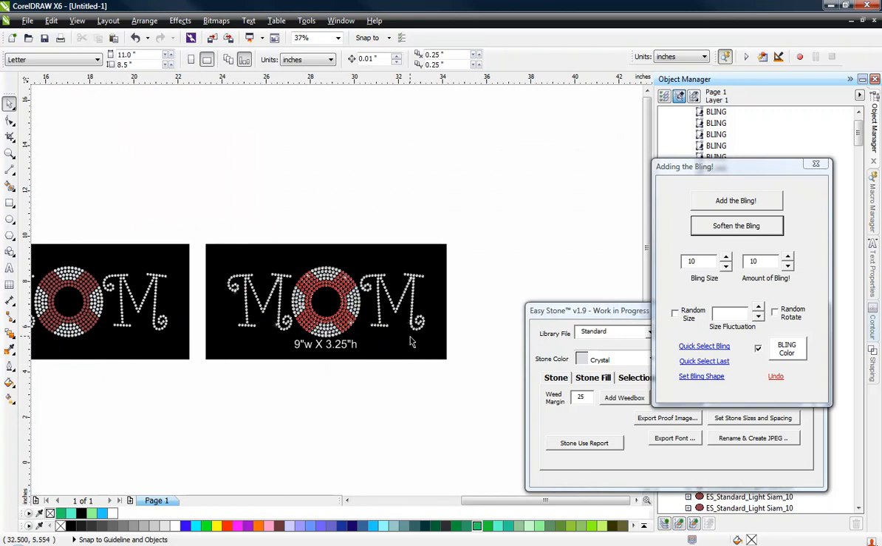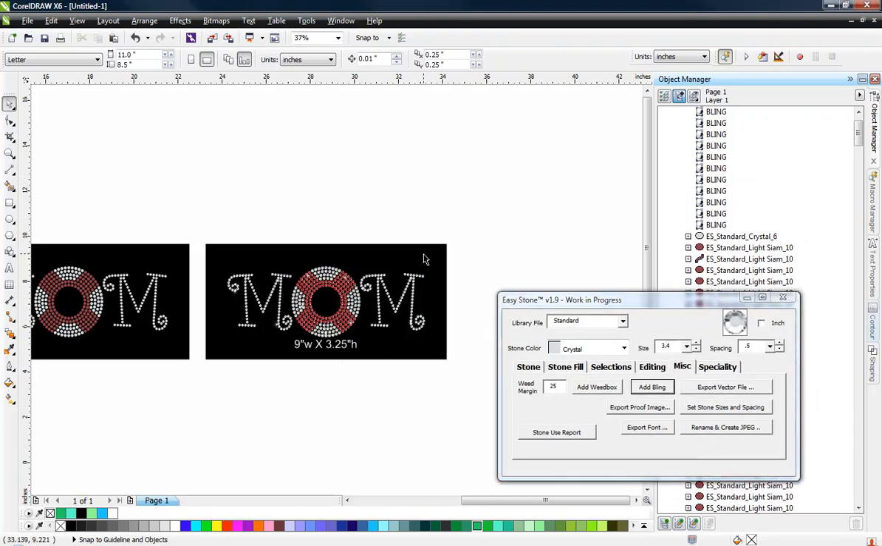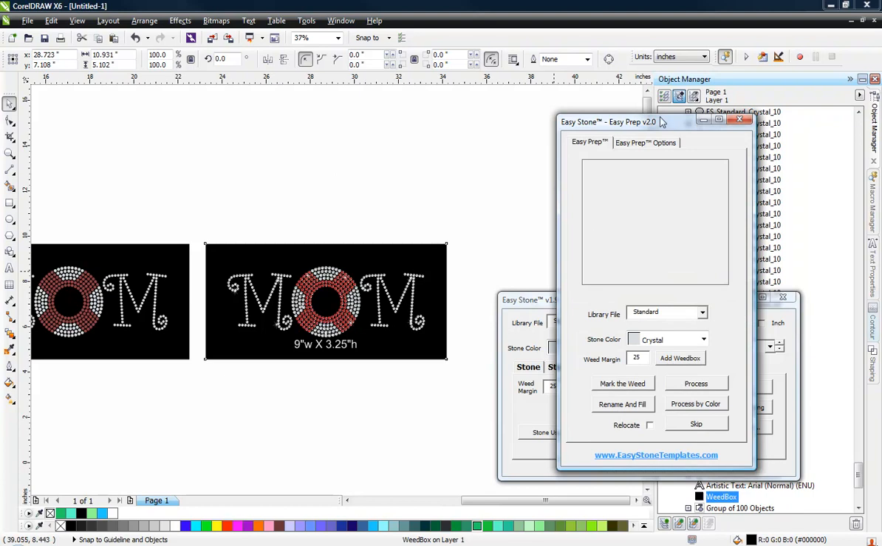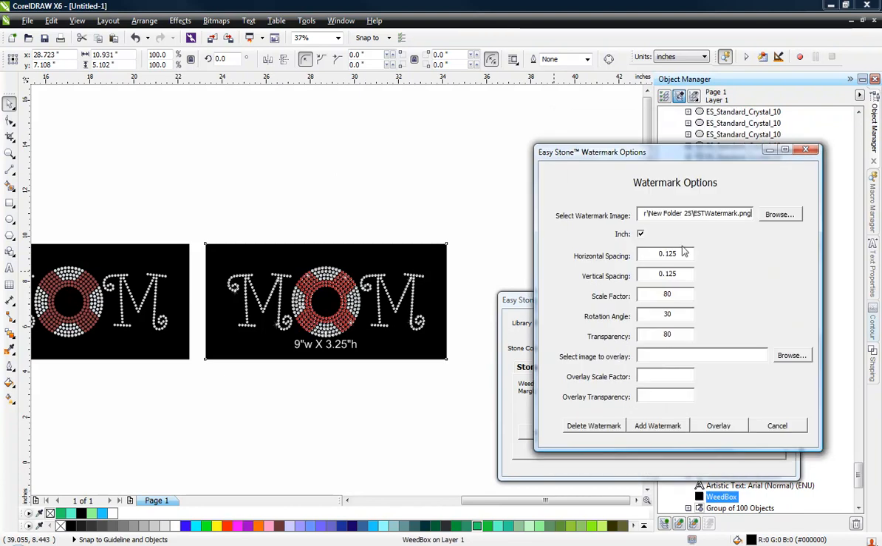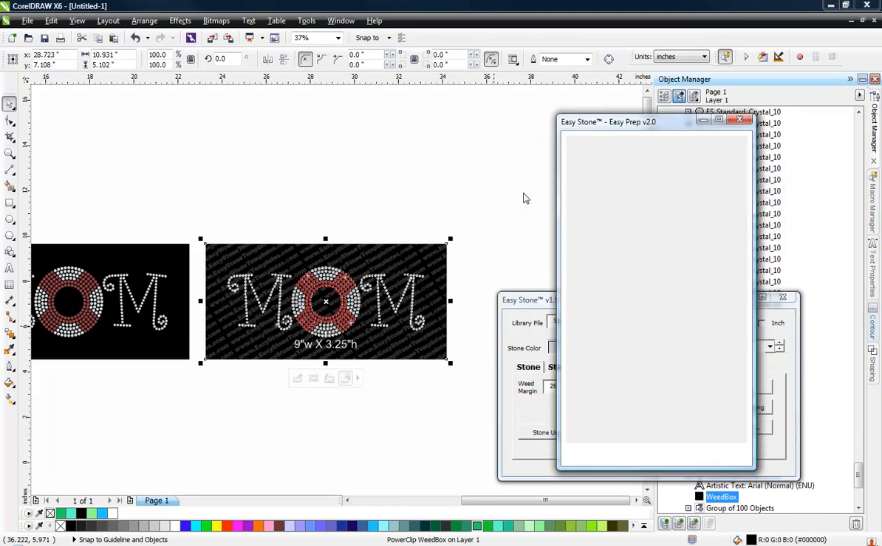All right, so now the next step, let's go ahead and close this out. So our next step then is to add a watermark for the website. And we do that using our Easy Prep tool. So I'll come over here to Easy Prep and we'll choose watermark. Now I have all the settings already set, and I just click on Add Watermark, and it adds that watermark to the background. You can see it says Easy Stone Templates. So that's taken care of.